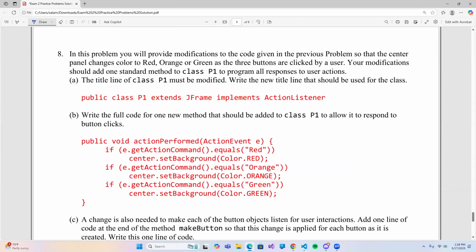This problem, you will provide modifications to the code given in the previous problem. So at the center panel, color changes colors to red, orange, or green as the 3 buttons are clicked by a user. Your modifications should add one standard method to class P1 to program all responses to user actions. Okay.